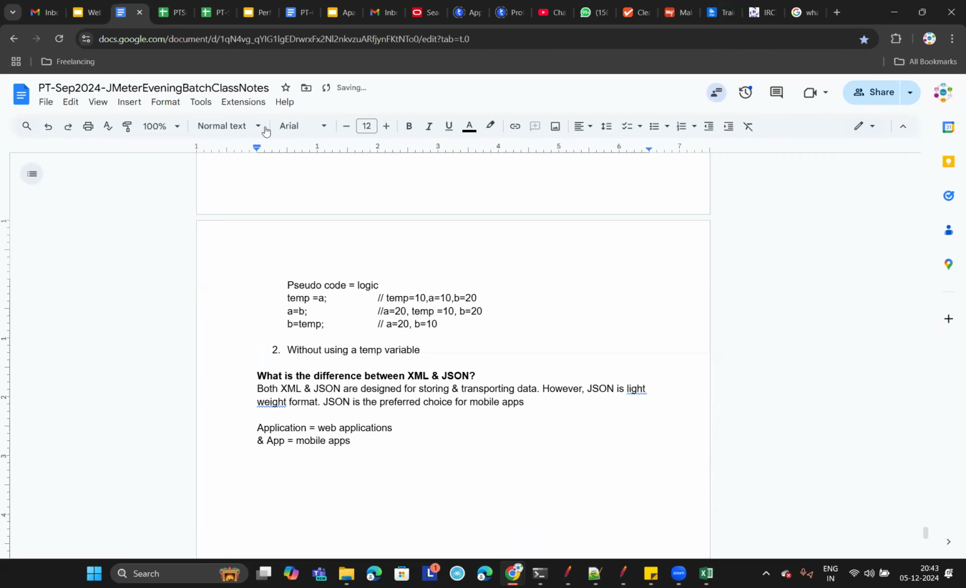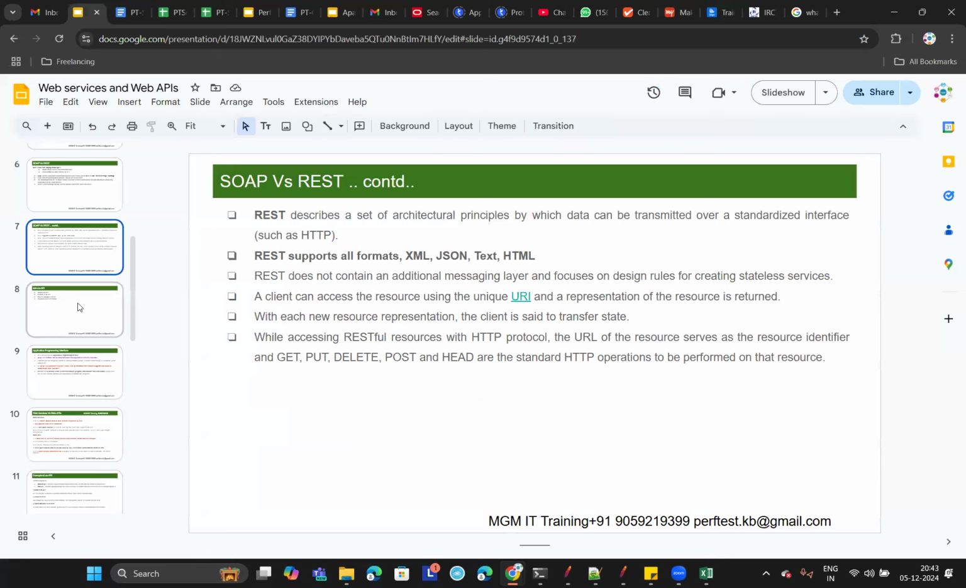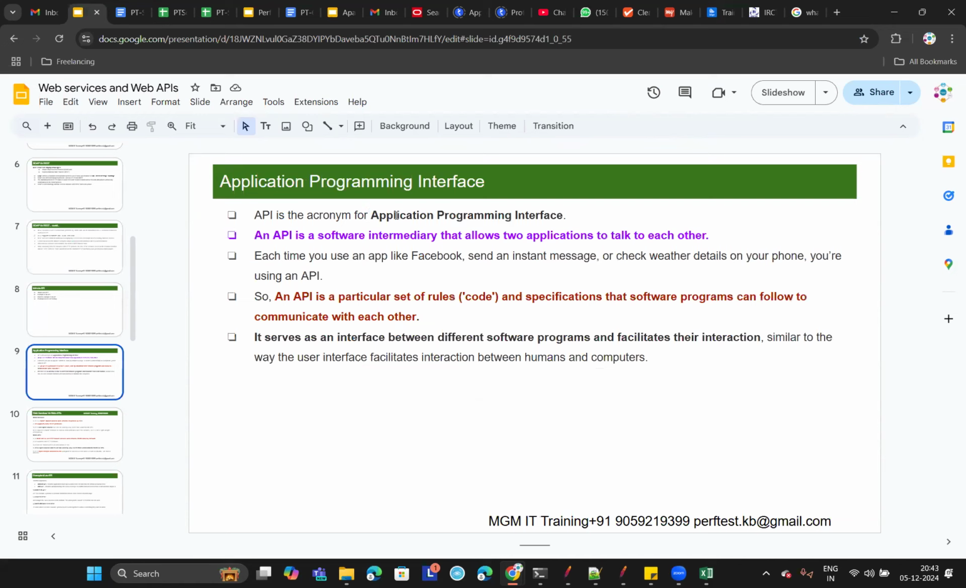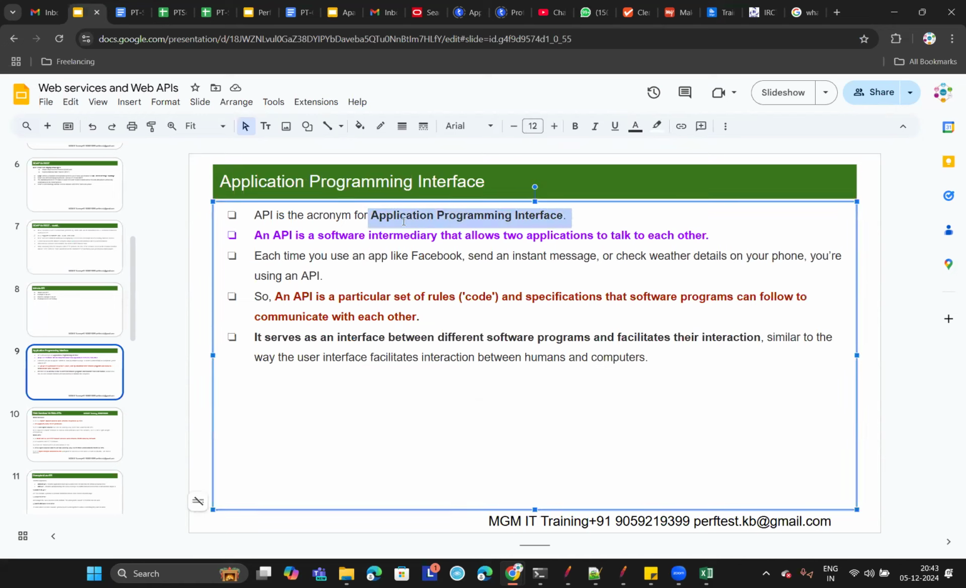So now let's move on to the next one. Now let us understand what is API. API stands for Application Programming Interface. I'll give some simple examples. API is also a software, some program that allows two applications to talk to each other. API is the software intermediary that allows two applications to talk to each other.